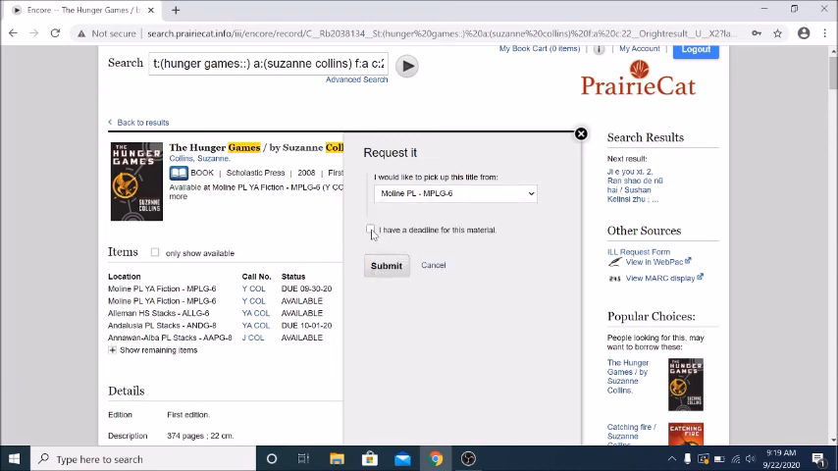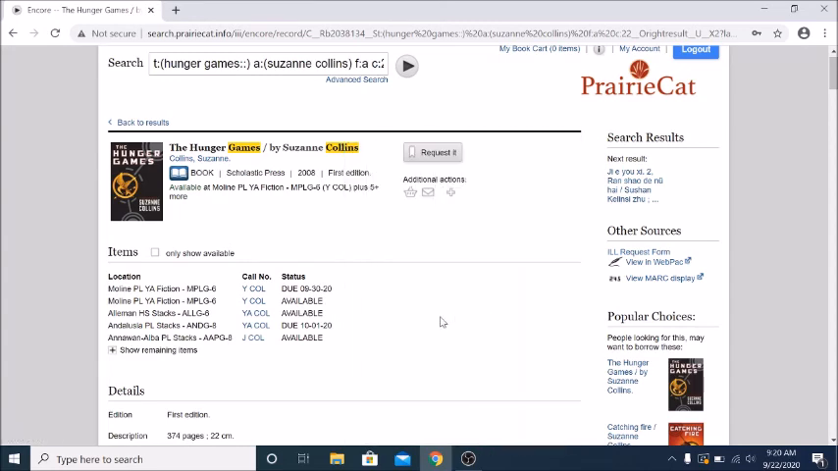The other option that you have is to set a deadline. So for example, if you need a book for a project at school, and if you don't get it in the next 2 weeks, it's not going to do you any good, you could set that date in here. And if we're not able to get you your material by that date, your hold will just automatically be canceled. So that is how to place holds.